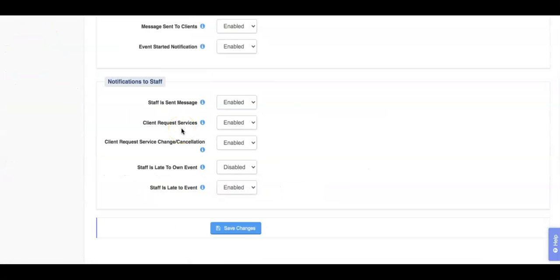When Client Request Services is enabled, all admins and office managers will be notified by text when a client requests new services. If you would like text messages to be sent to admins and office managers when clients submit new service requests, make sure this setting is enabled.